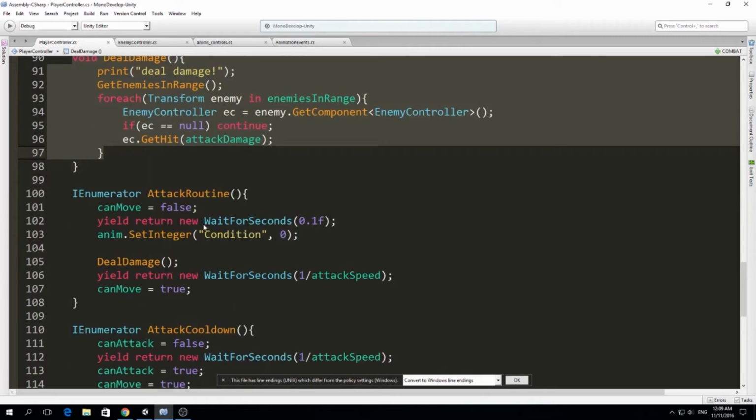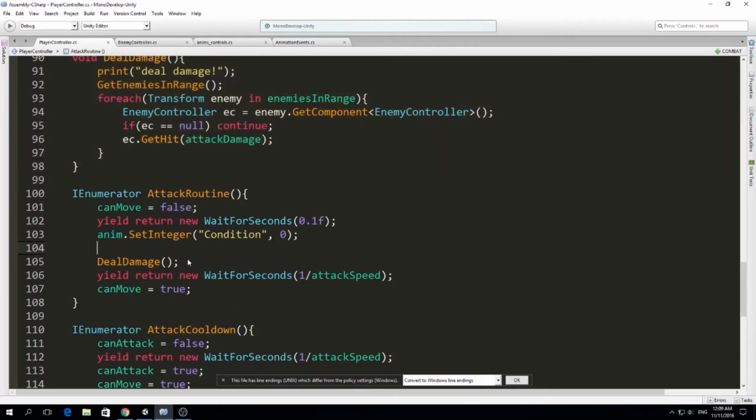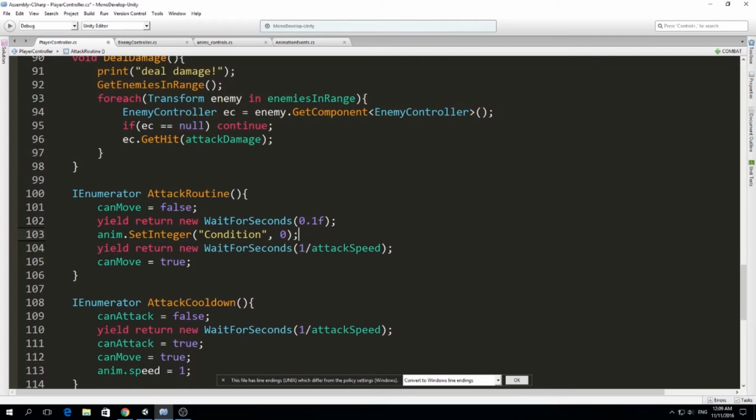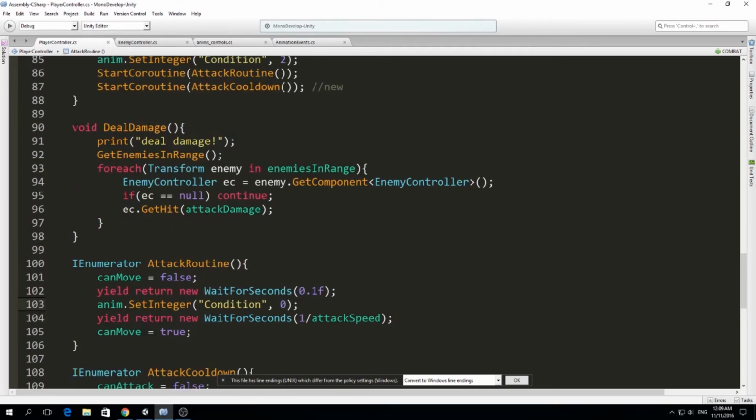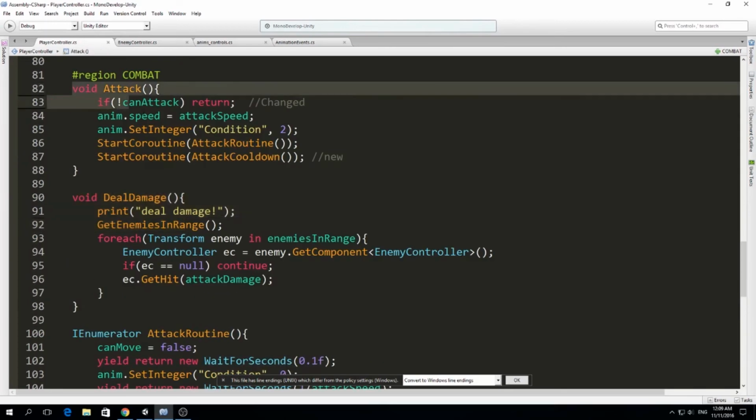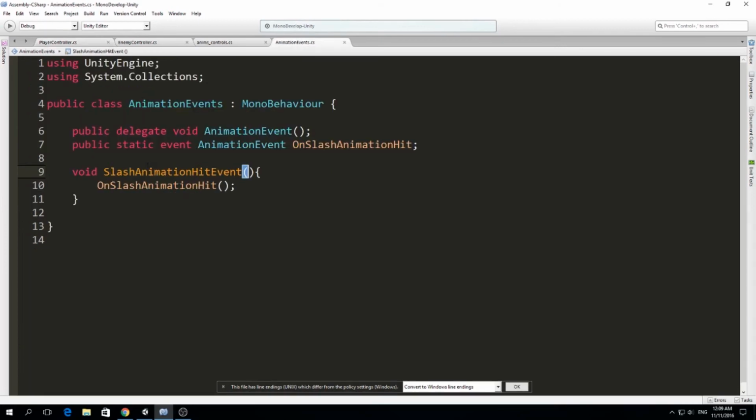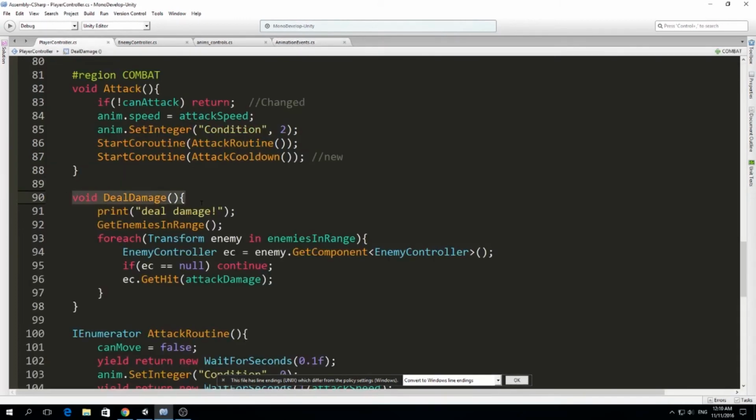All right. So what I'm going to do is delete this from here. We don't need it anymore because our deal damage function is going to be called by the animation, and we're going to call the animation from the attack function here, because we set the animator to 2. So that's going to trigger the animation of attacking, and then this attacking animation is going to trigger the event, which is this one.